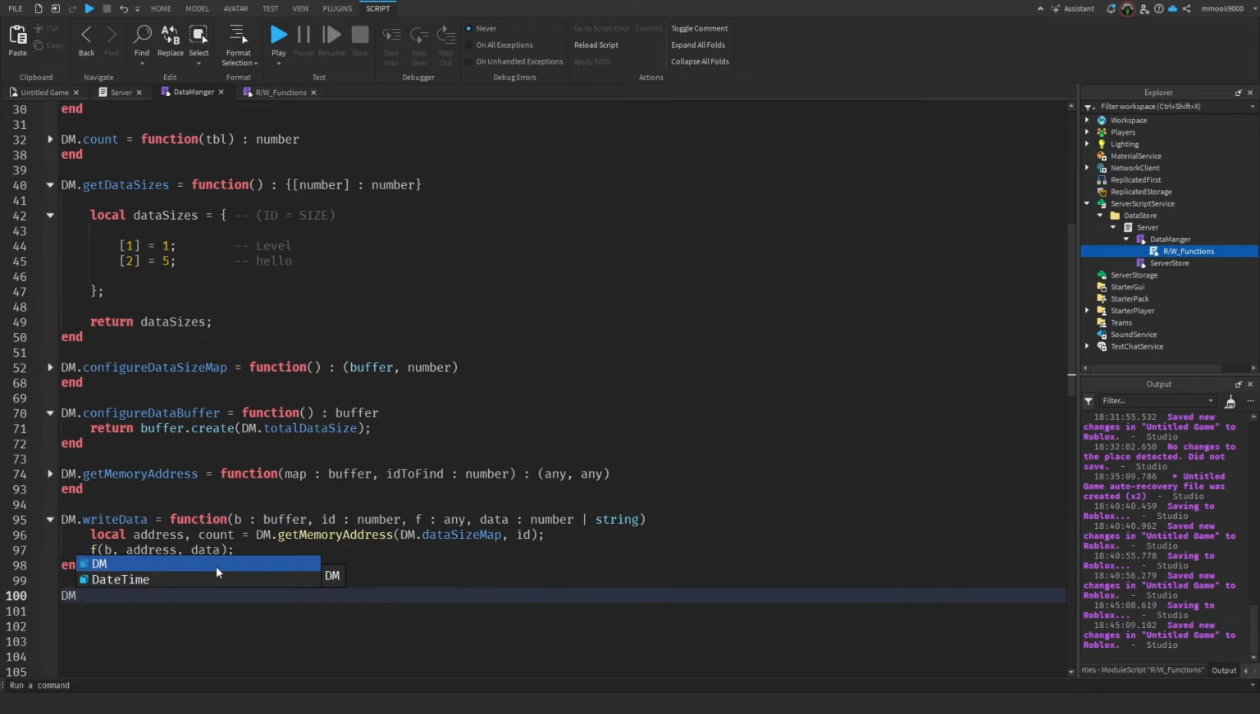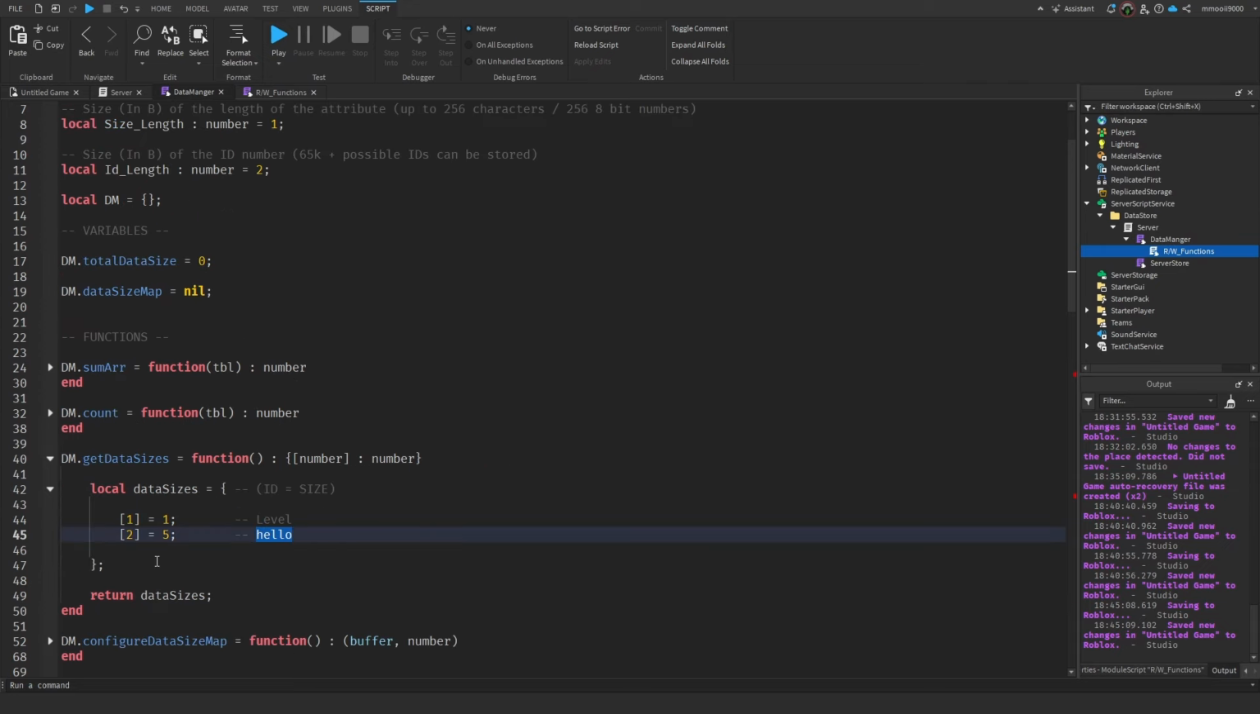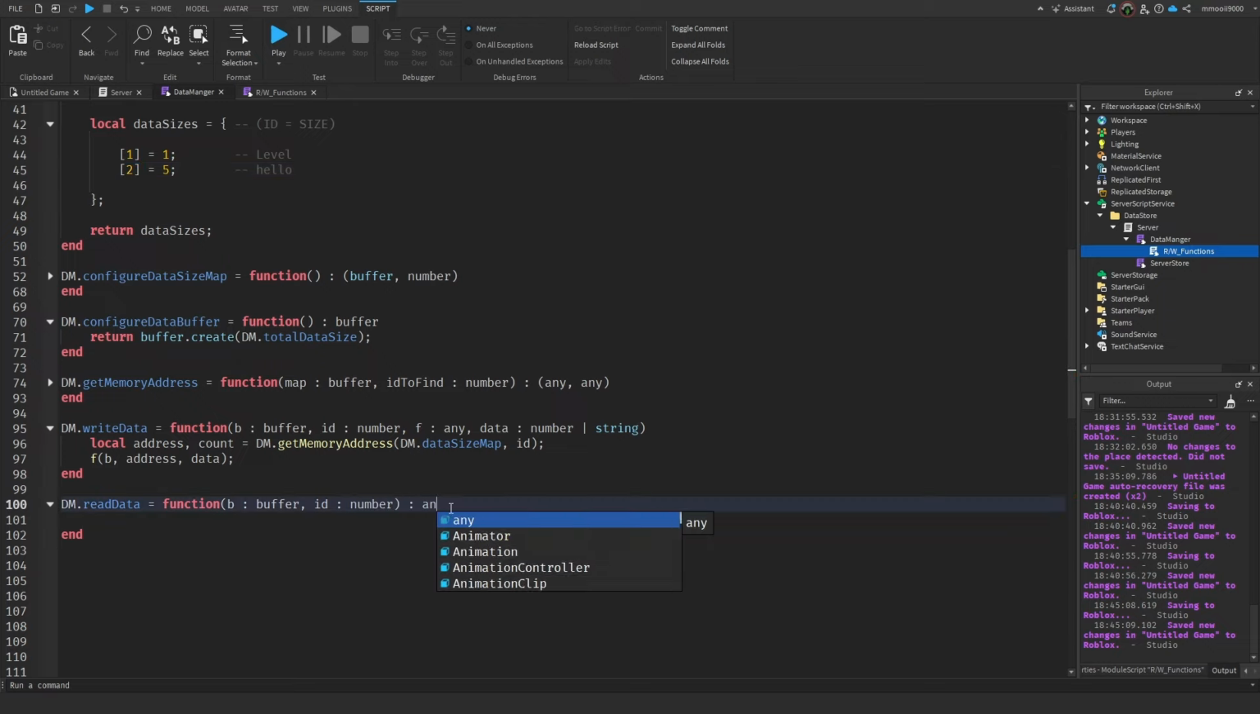And that will store our data, whether it's a string or a number, into our data buffer. Now, the read one is a little bit more complicated. So we're going to read data, and it's going to be a new function, and it's going to take in a buffer. So we're going to call it B again, and the ID that we want to read. So say we wanted to read our hello string here, we would have to reference the ID of 2 from our data buffer. And this is going to return an any type.